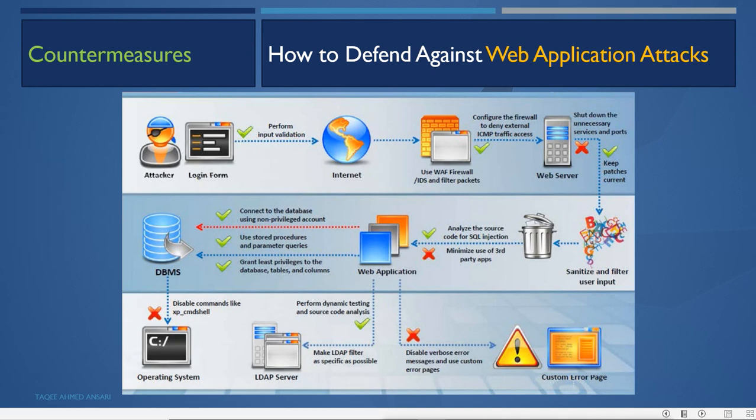How to defend against web application attacks? Now here we can see how we can defend it and how it works. First, we have an attacker sitting on the internet. It is connecting to our web server through the internet, and the web server has a web application stored, and the web application is connected to the database server in the backend. The application is also stored on a server, which can be an LDAP server or a normal server.